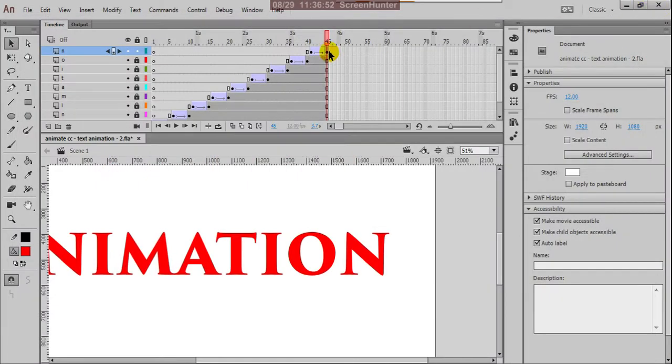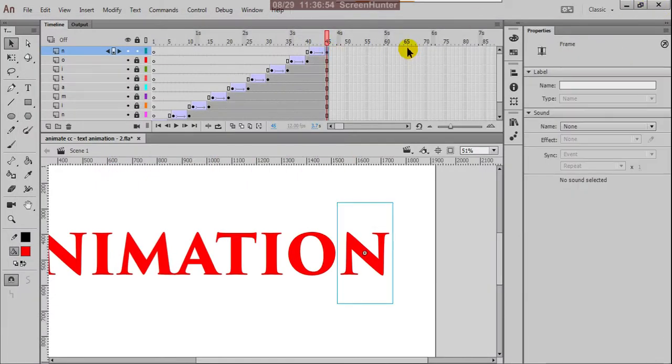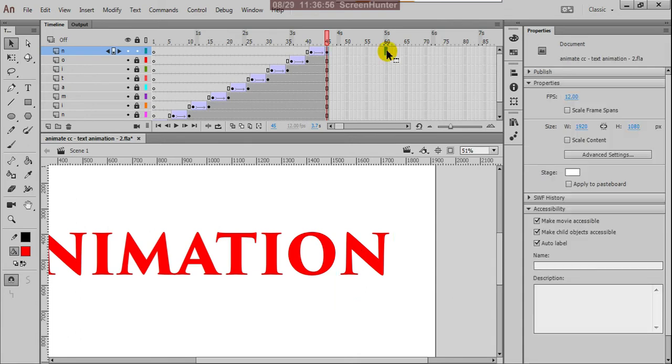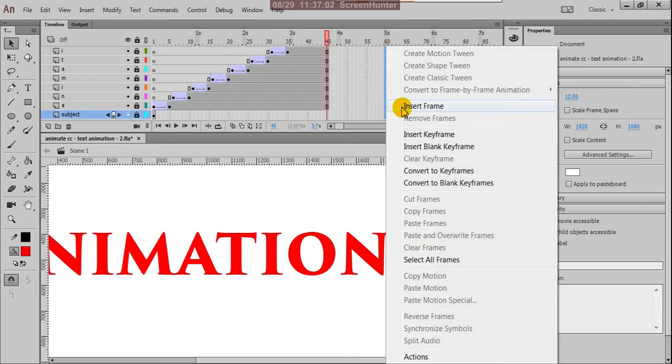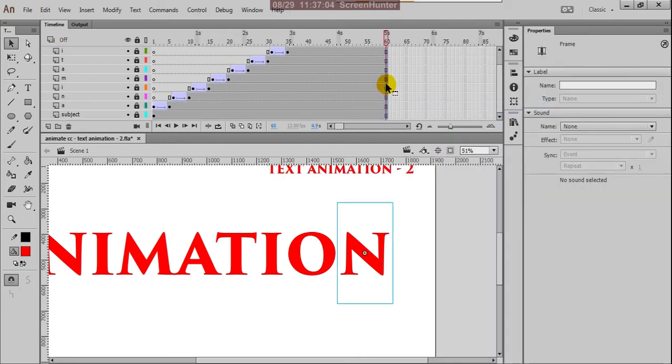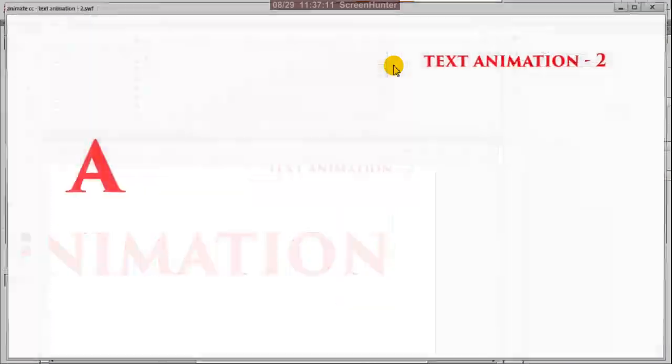For that, what you do, these frames you can extend up to here, suppose here. Yeah, up to, okay, extended. Control S and Control Enter.